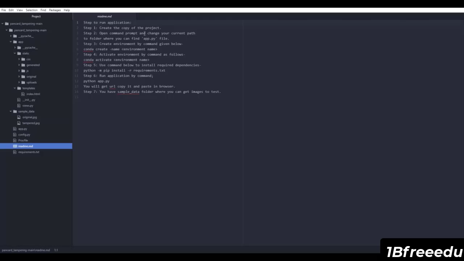We will open the command prompt and change our current path to the folder where we can find our app.py file. As I have shown you, we need to set the path for that. Step 3 will be to create an environment by the command given below. We can create an environment; you can change this environment name according to you.